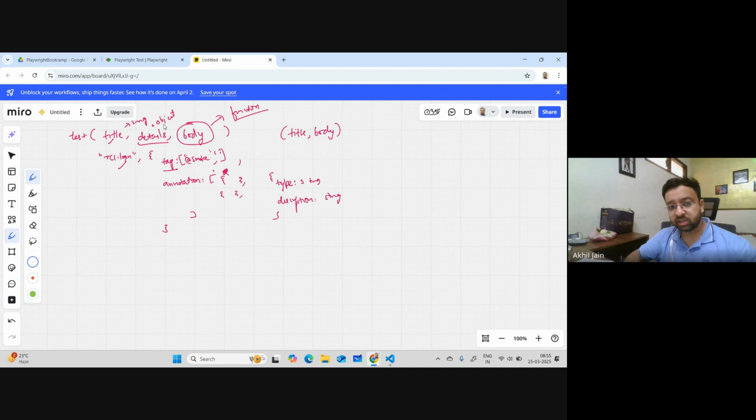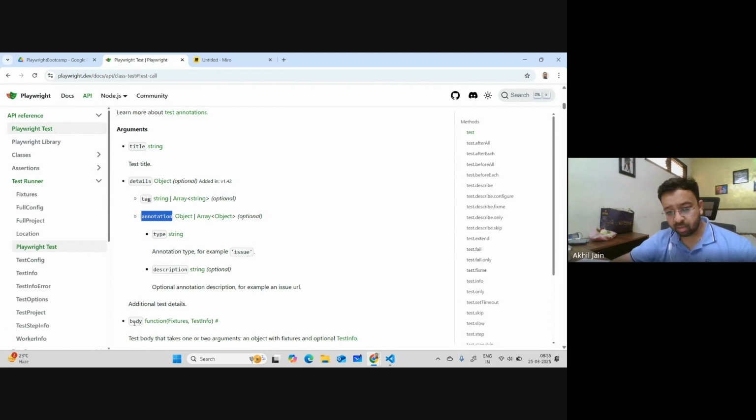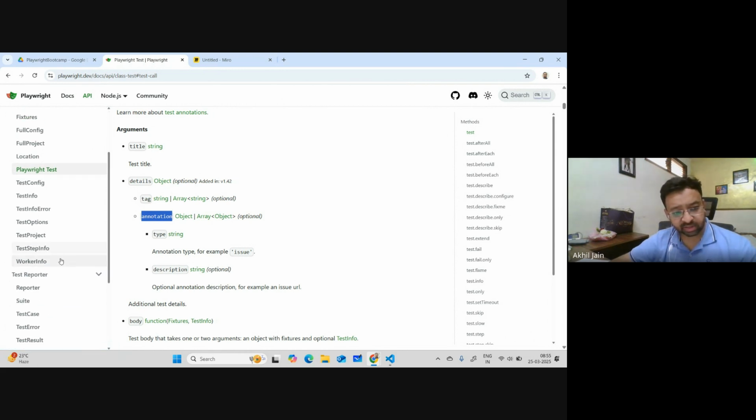Okay, so this was a string, this is an object, this is a function. Let's read about it. You see, body is a function. Now, a function which can accept two inputs. One is a fixture, which we talked about earlier, right? And the second is an object of TestInfo. I told you yesterday. TestInfo is an object.